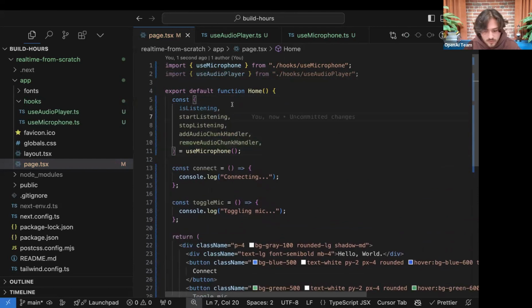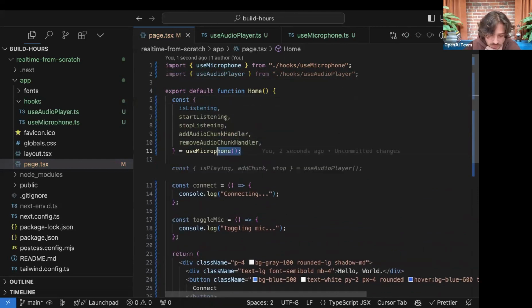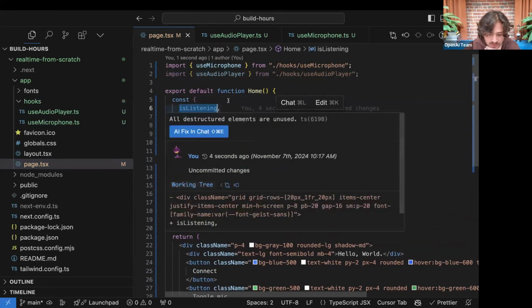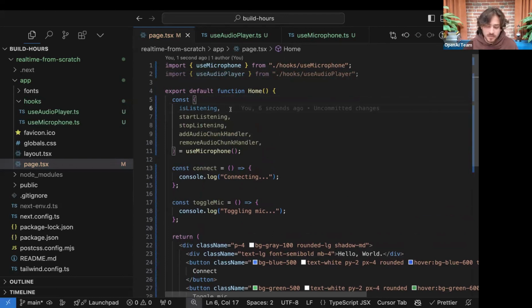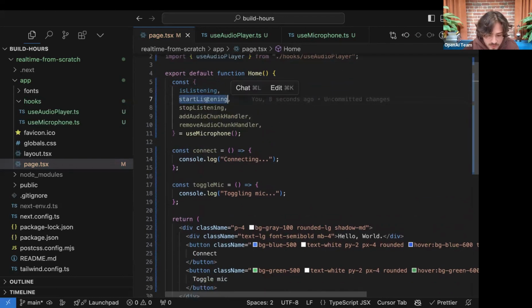Cool. So just to quickly go over how this hook works, I have this variable called is listening that'll update depending on whether we're listening or not. Start listening, we'll turn it on. Stop listening, we'll turn it off. Add audio chunk handler. What it'll do is tell the microphone, hey, whenever you have new bytes of information, I want you to call this function that I'm about to give you with every new chunk. So that just will line up nicely with how we use the real-time API.